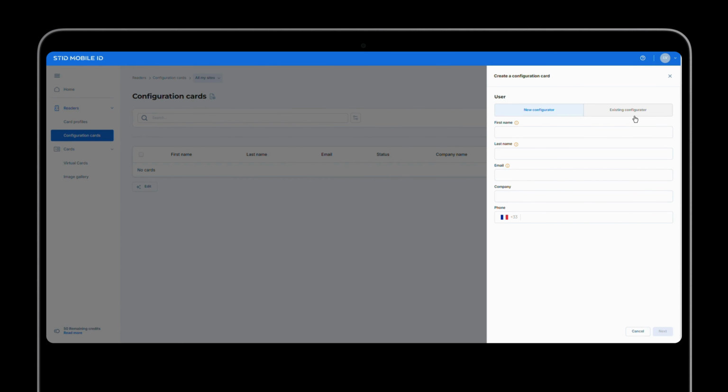You'll be prompted to fill out a form with essential information. You can either choose an existing configurator from the list or create a new one. If you're adding a new configurator, enter their first name, last name, and email. Optional details like company and phone can also be added if needed. You'll also need to select a site and a specific configuration for the card. Make sure all required fields are filled out correctly.